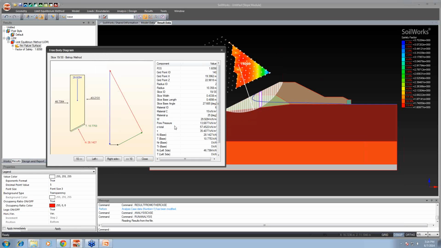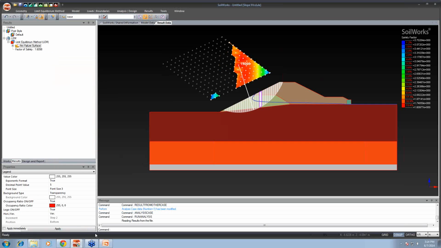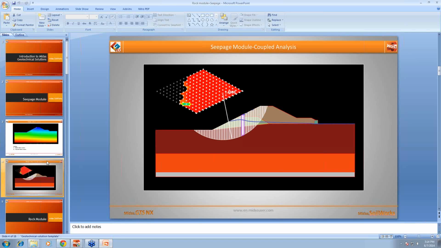So thus you can consider the seepage analysis for your model, as well as you can consider the coupled analysis using the slope stability module and importing the pore water pressure variation from the seepage module. So, moving back to the presentation.